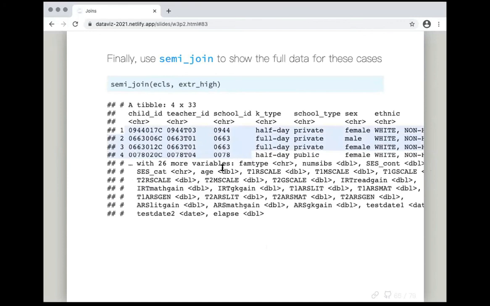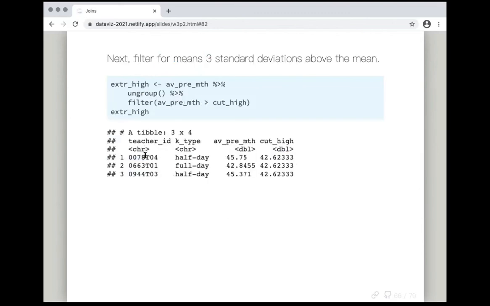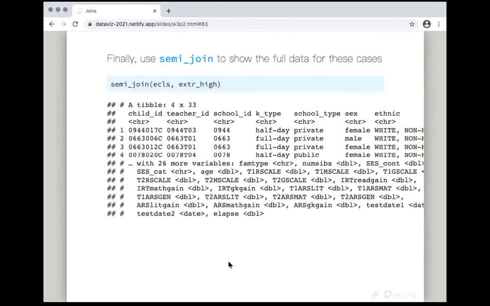Notice I end up with 4 rows here. Why is that? Because one of these is by teacher ID, and this teacher is represented twice. So this is an example where I'm maybe looking into these variables, like these ones are outliers, and I want to just filter my data set to include only these outliers.